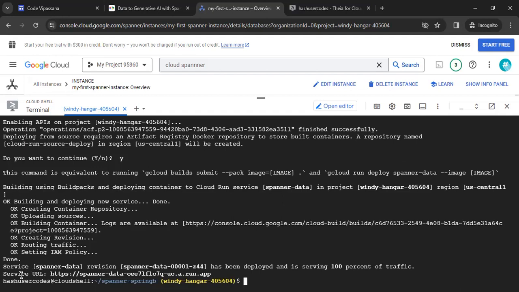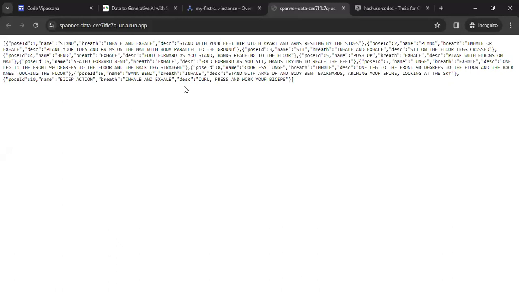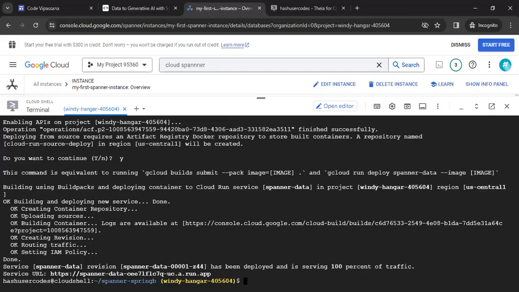Okay, you can find the service URL here. And here is the data, okay? So cool. Let's move on.